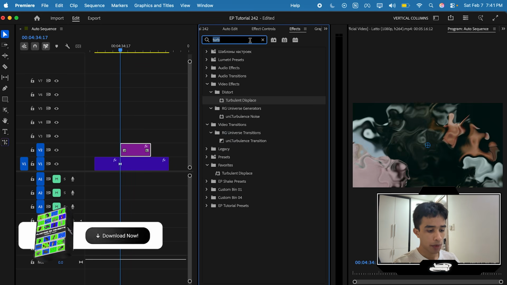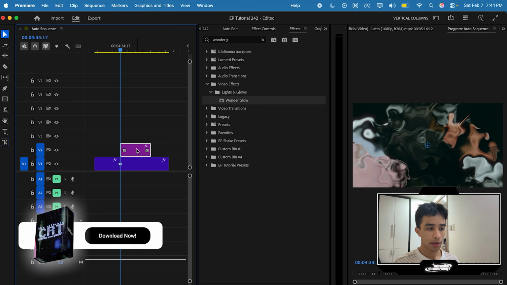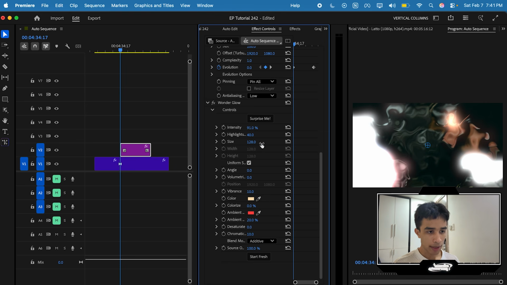We're going to search for the Wonder Glow effect. And now this is the new glow effect from Film Impact. So I'm going to drag and drop this onto our adjustment layer, and boom, it should be applied. Now we can go ahead and increase the intensity, and we're going to increase the size as well, so we get a lot more glow.